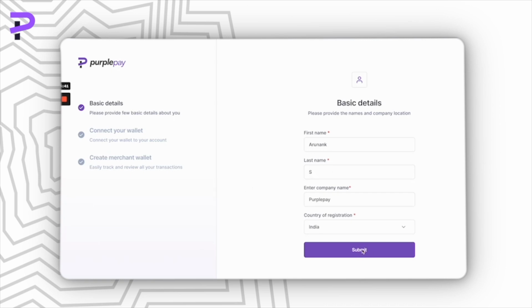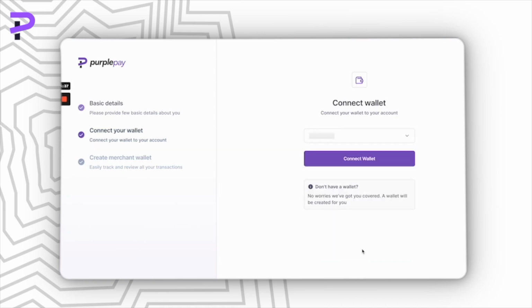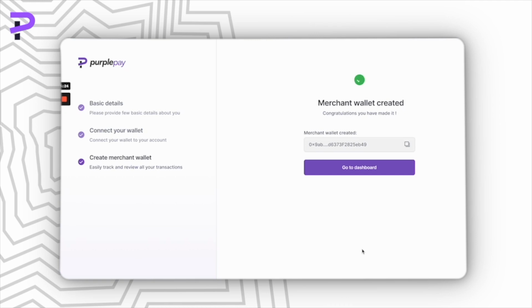Then we are asked to connect our wallet. We will use this to create the smart contract wallet of the merchant, into which all the payments are made. This ensures self-custody and enhances the security of money flowing to the merchant. This also enables flexibility for allowing custom features such as gasless transactions.